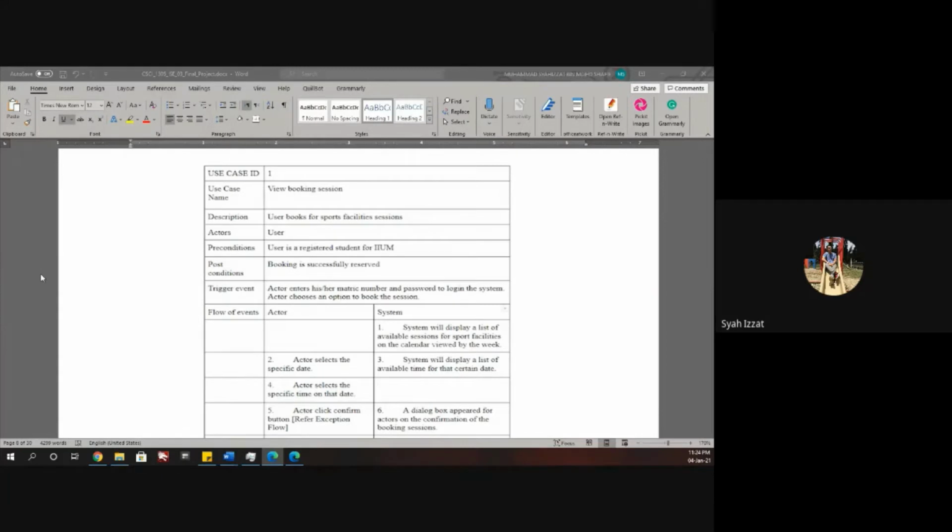Use case specification is a contextual description of system supply feature. It captures the interaction of actor and system. In other words, it describes how a user communicates with a system and how the system reacts to the action of the user. In the context of a conversation between the actor and the system, it is sometimes phrased in the form of dialogue. So this is our use case one, which is view booking session.